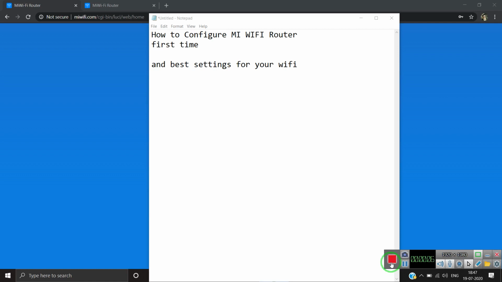So in this video, I will show you how to configure your MI Wi-Fi router for the first time and what are the best settings for your Wi-Fi to get the exact speed to your connected devices like mobiles, laptops or PCs etc. I will also show you how to block the users which you don't want to allow to access your Wi-Fi net, and speed limit for the connected device also. Okay, so keep watching this video.